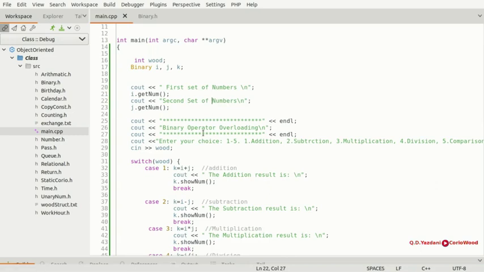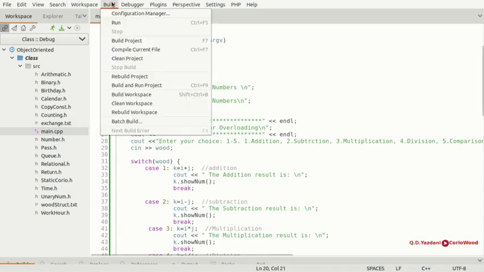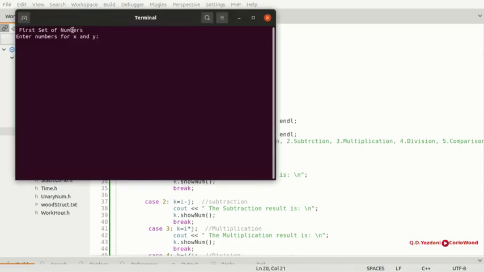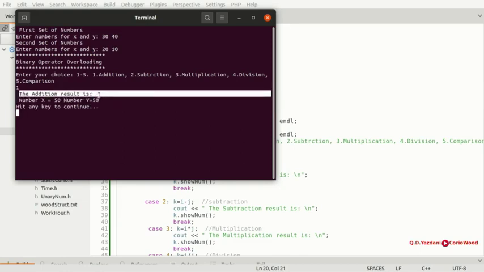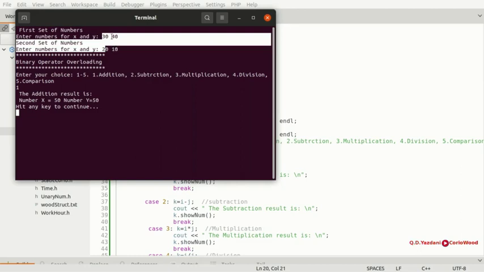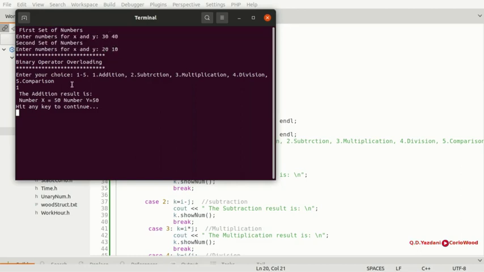Our group of numbers. You guys can put a set of numbers, our group of numbers, so it makes a lot of sense now. And if you run, you put a first set of numbers, say 30 and 40, and this one's going to be say 20 and 10. So the addition result is now going to be more precise. The addition result is number x is 50, and number y is 50, because 30 and 20 is 50, 40 and 10 is 50.